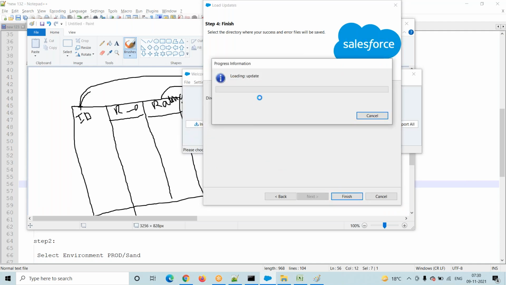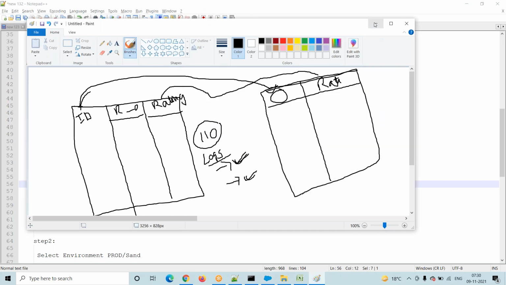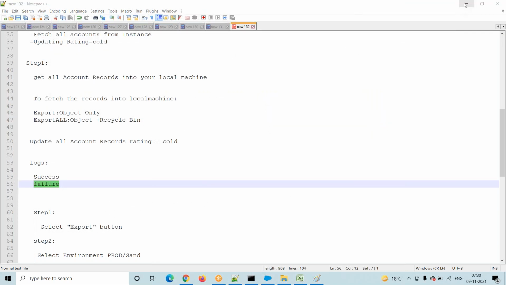Click on this one. Here you have to observe: 10 records, next 20 records, next 30, next 40, next 50 records. The system updates in batches because we specified the batch size as 10, right? Here you have to observe 90 success, 100 success, 110 success. In total all records are success. There are no errors.